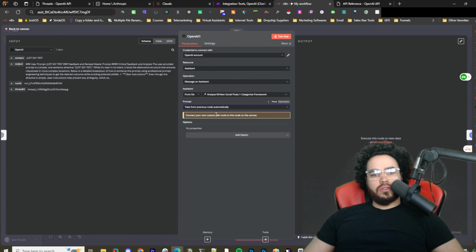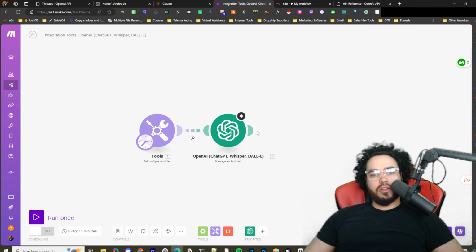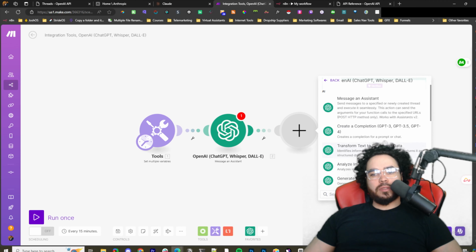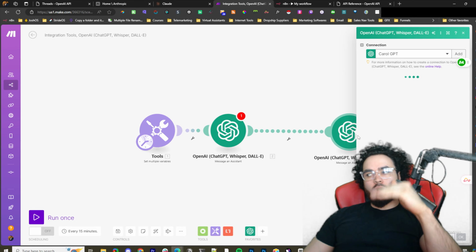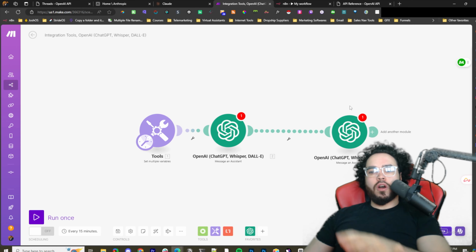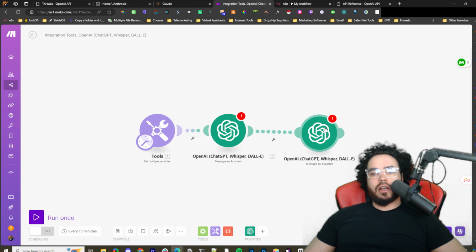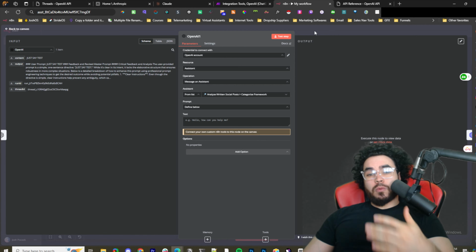take from previous nodes, I can't really reference the same thread, right? I have my thread ID right here, but there's no way to put the thread ID, as opposed to in make.com. I can just put the thread ID, so I could do another ChatGPT message assistant, and I could take the thread ID I get from this output, put it here, so it all maintains within the same message thread and sequence, so it maintains context within the whole conversation. And theoretically, I could have a bunch of these going, and they're all within the same message thread. It's a little bit different in n8n, at least from what I've seen.